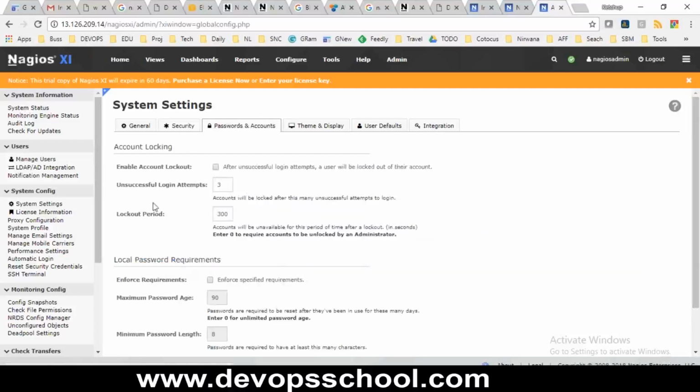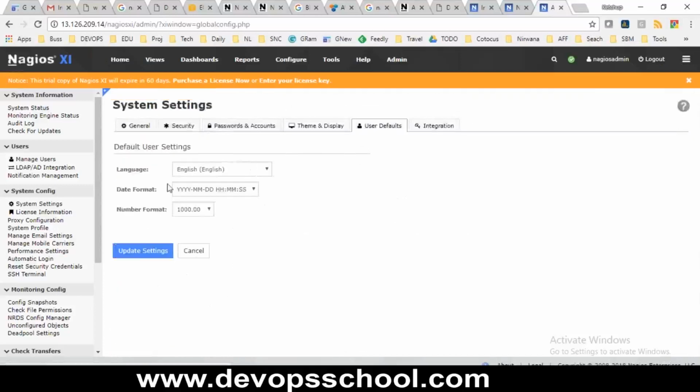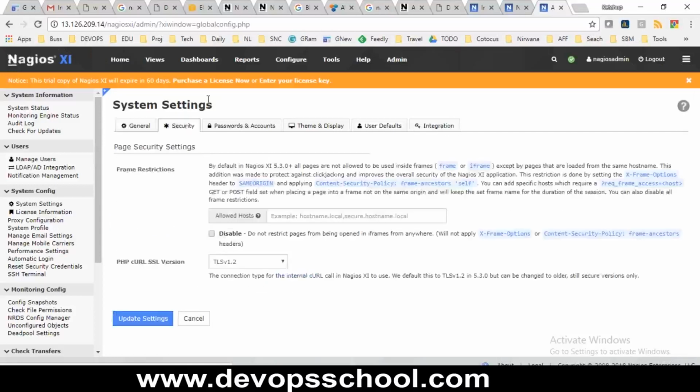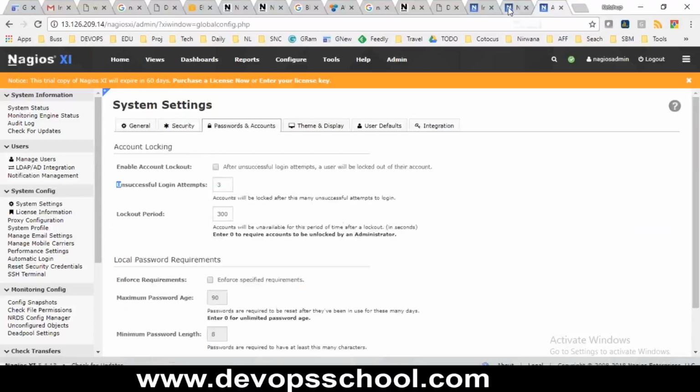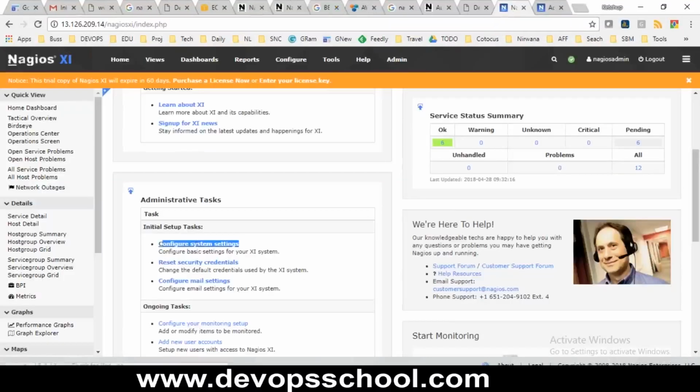Password and account, you can set that, all these things: enable lockout after 3 unsuccessful login attempts, enforce requirements. All these things you can set up only once. What is the theme you want? I'm okay with that theme because I got used to it. User defaults, integration with some other tools and all. So this is the system settings, you should do that the first time. Let me close that. So configure system settings, you should do that.